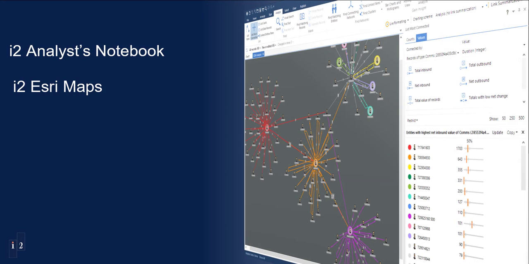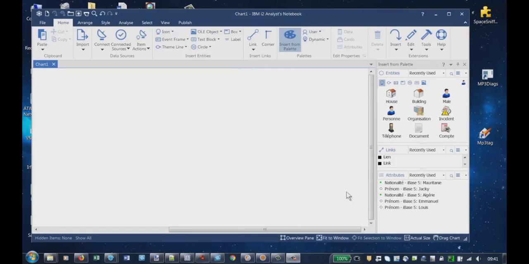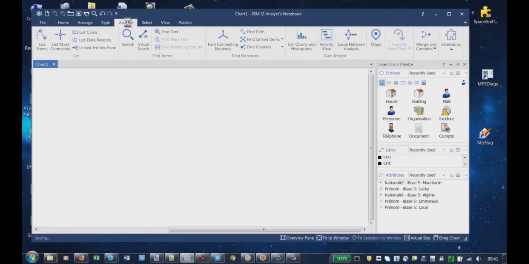Hello and welcome to this video tutorial on how to use and configure the i2 Esri Maps connector for Analyst Notebook. In this video we will show you how to first install it, and then how to use it, and how to configure and set up the iBase database so that you can send the items from iBase to the Esri Maps connector. So first we are here on Analyst Notebook, and we will go on Analyze.